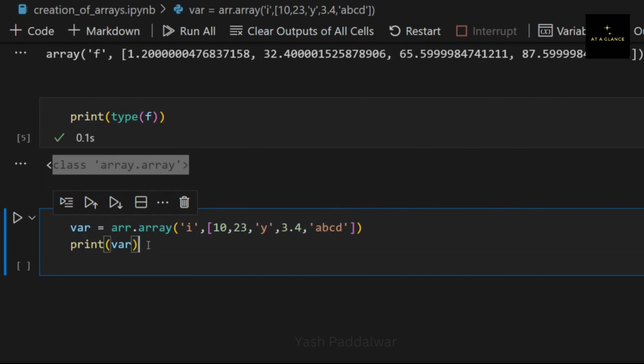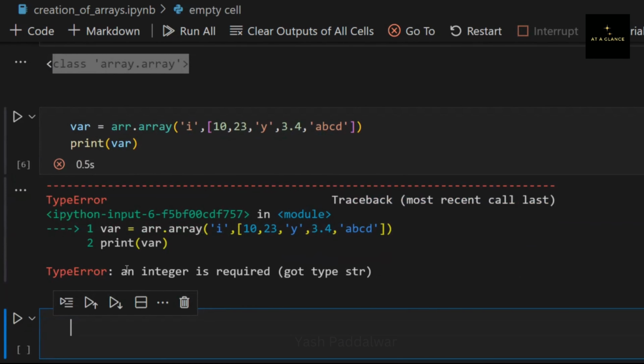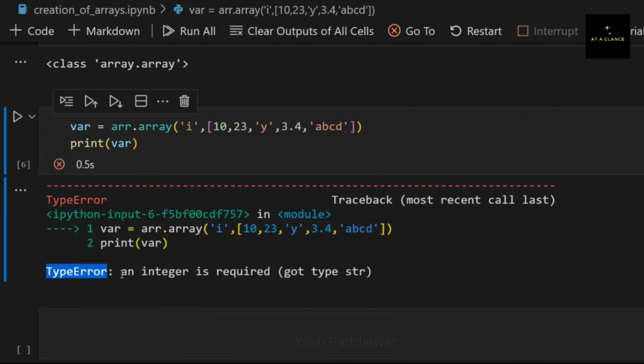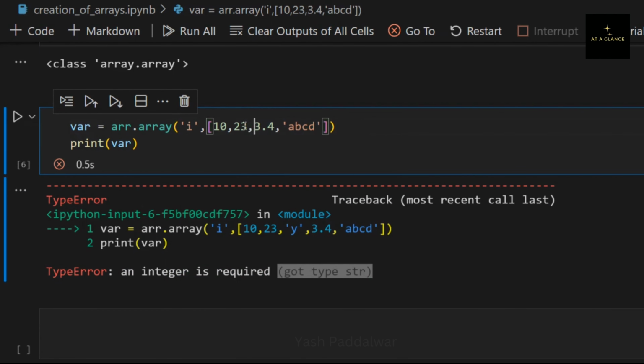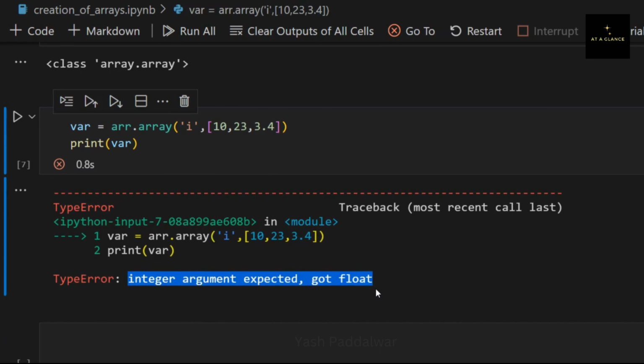Pause the video and tell me whether this cell will execute or not. So you can clearly see that the cell has thrown an error. What is the error? It's a type error, in which an integer is required but float and strings are given. So you should always make sure that the elements are of the same type inside the array. Now I hope you have got the first way to create arrays, in which we use the array library.